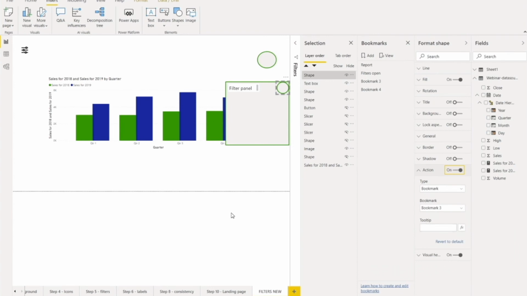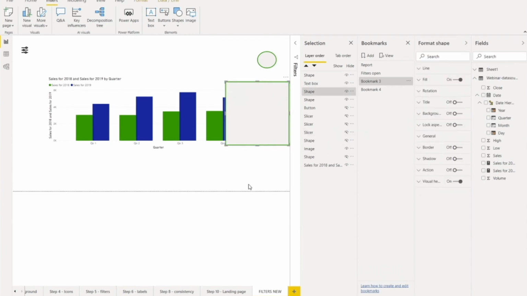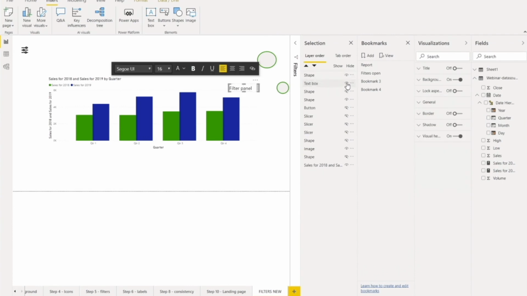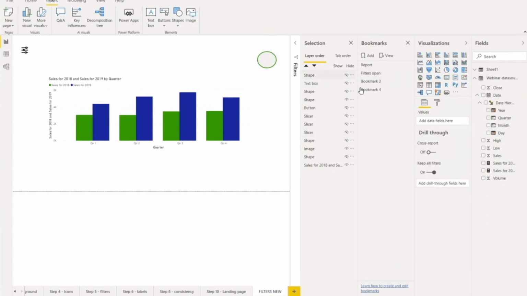Sometimes it does not work for the first time. So let me quickly see if I can hide it. Yeah, as you can see. And again, maybe I will need to hide this shape and this one as well. And then we are in bookmark 3, so we need to update it. And let's have a look. Bookmark 4. We clicked, it moved us to bookmark 4. And we clicked, and it moved us to bookmark 3. As simple as that.